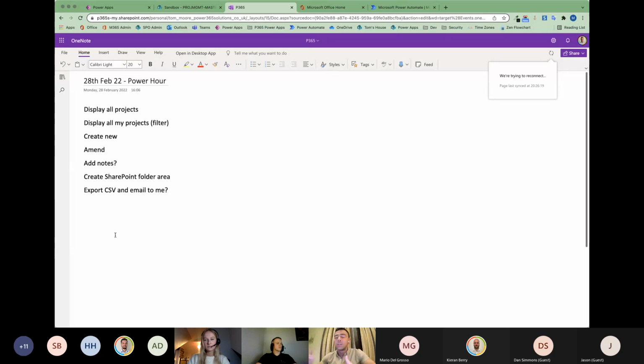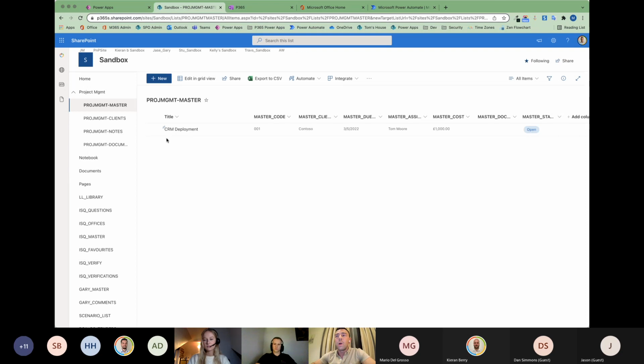And then we're going to go into some complex Power Automate pieces, hopefully today, where we're going to create a SharePoint folder area off the back of a button click, feed that back in so that you can access it through the app. And maybe if we've still got time, then at the end, go into exporting a CSV and getting that file to email to myself, using SharePoint.